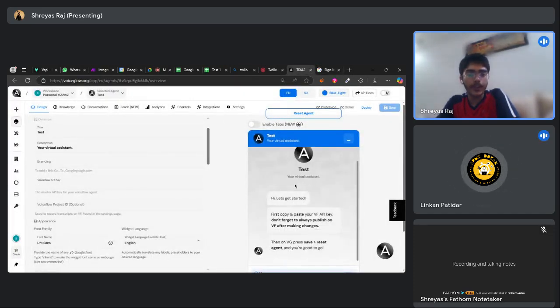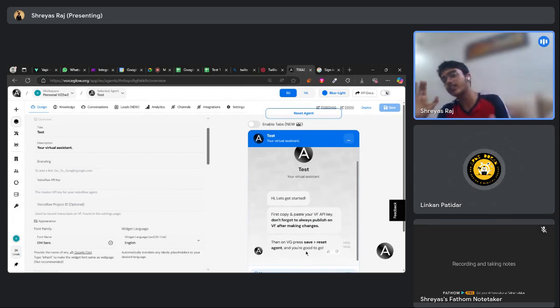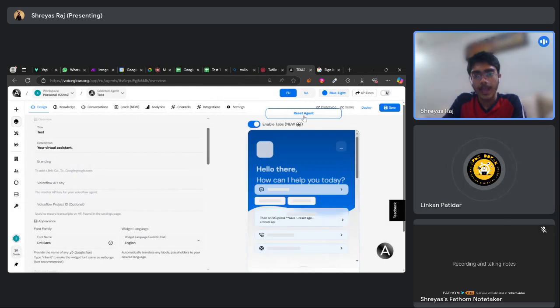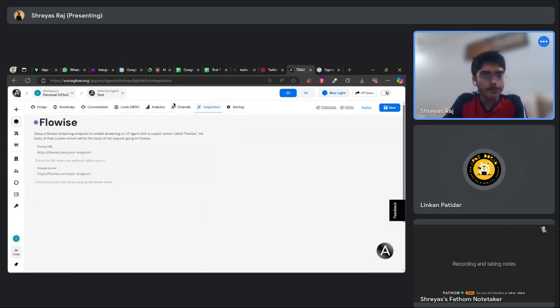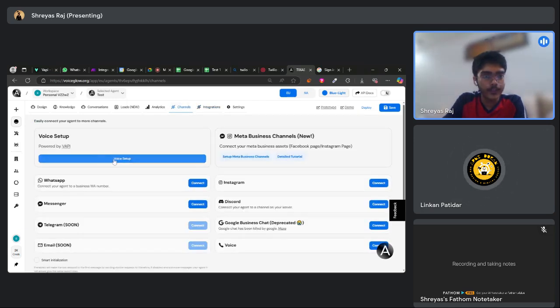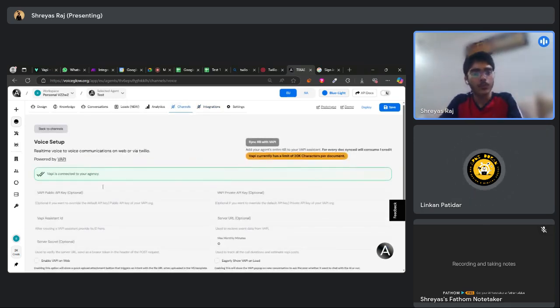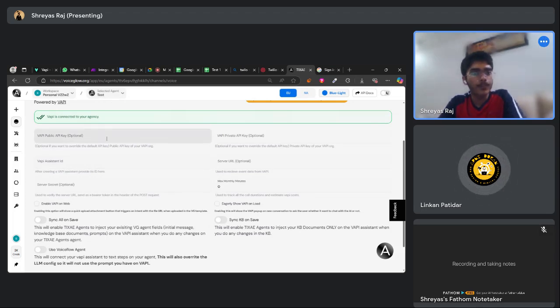So your Voiceflow API key would run, and then the whole chatbot would come inside this chat box. If you enable tabs, it's gonna look good. And then what you could do is in integrations, you could use the channels, and here we could set up WAPI. So I'll just show you a quick demo of how to set up WAPI.